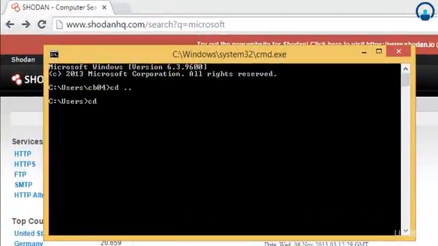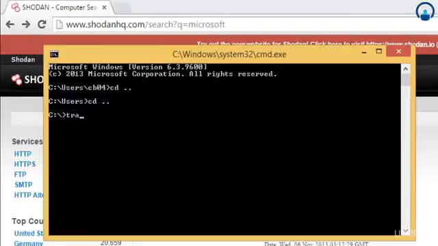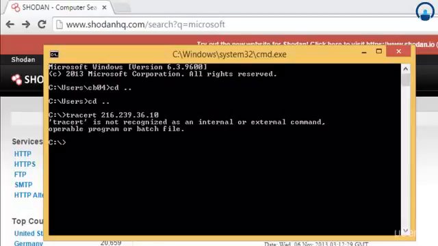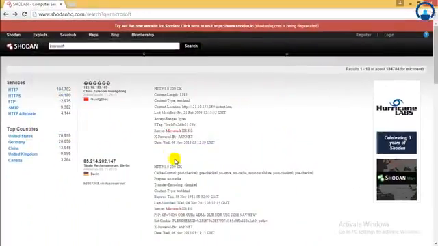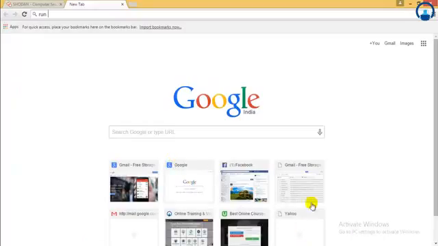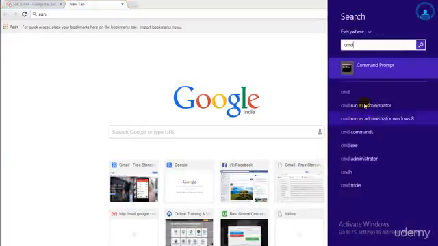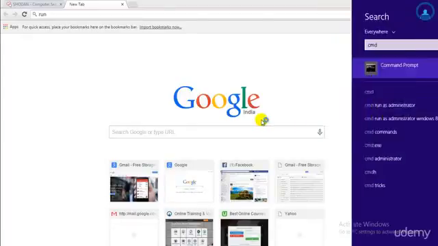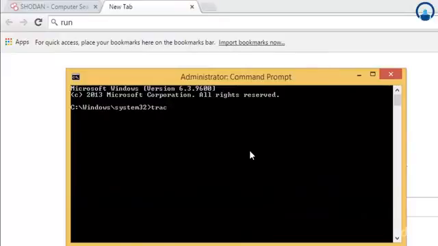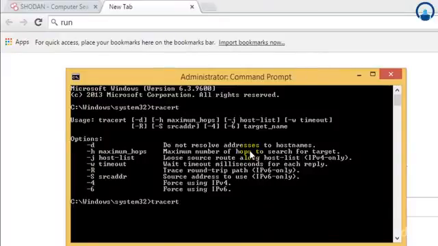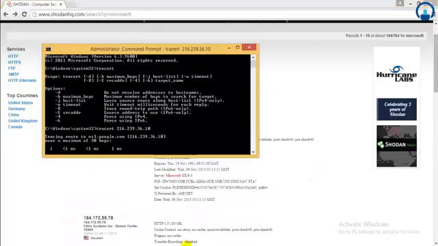Let's check if I can run this over here. So let's go ahead and type tracert 216.239.36.10. Okay, it's unable to recognize that. Let me check. I believe I need to start that as the administrator. Perfect. So I'll just type tracert 216.239.36.10. Let's check how many hops we get.